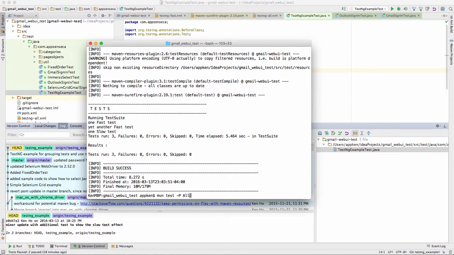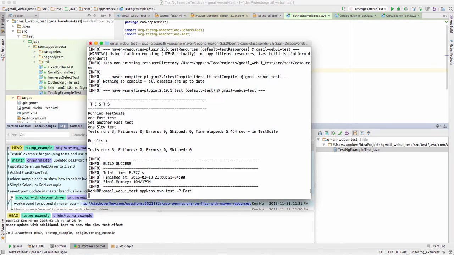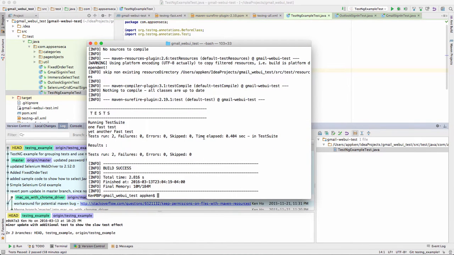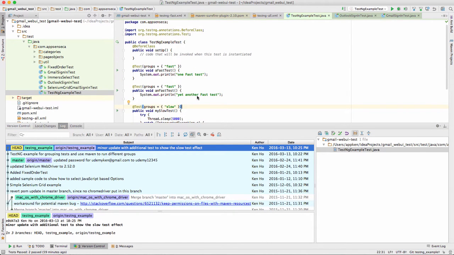Okay, so now if we run only the fast one, because for daily builds we want to save time, we use the fast profile. It should only run 2 tests, so it takes less than 1 second. So this is very fast. This only runs the most critical tests that you think are necessary to run every time. Okay, so this is just a very simple example to show you how to use TestNG to group the tests and run them according to their priority.